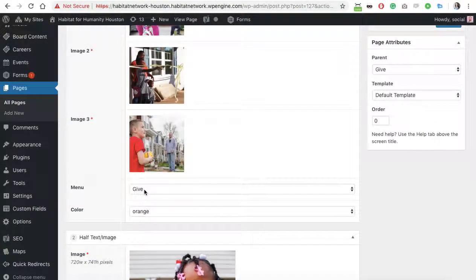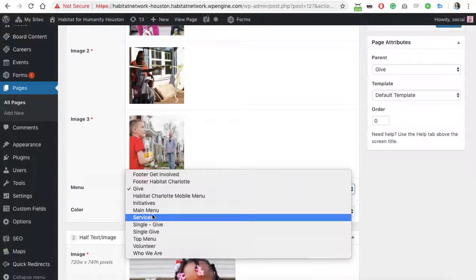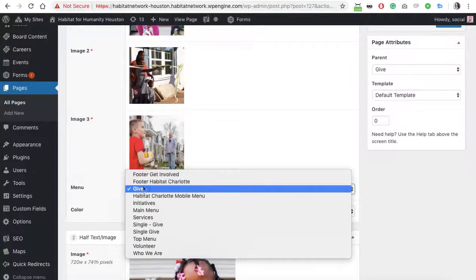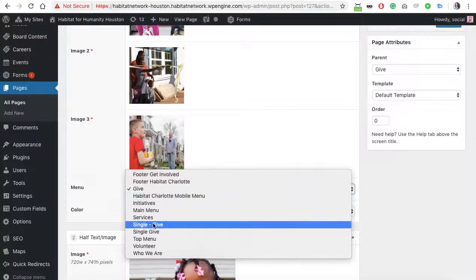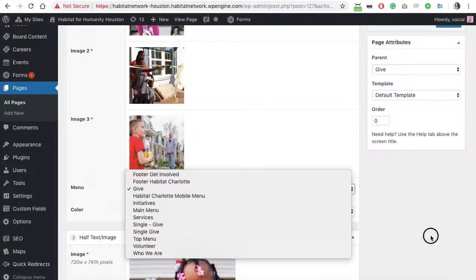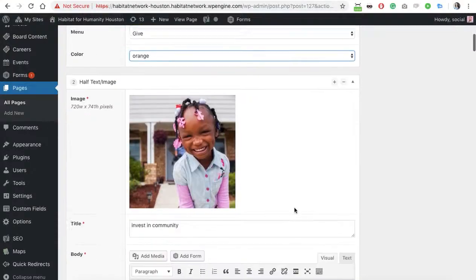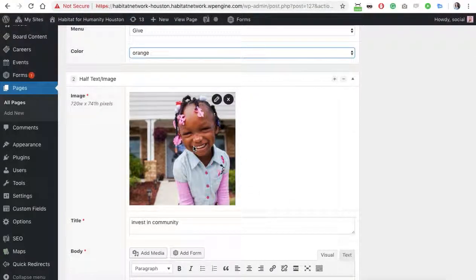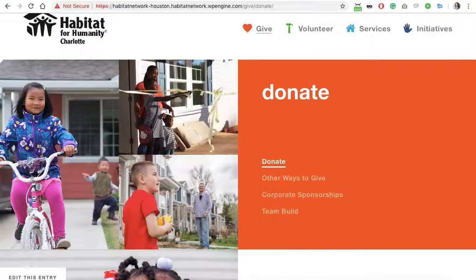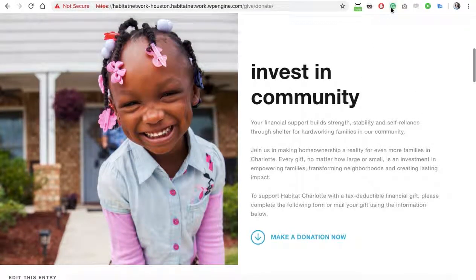This is where you tell WordPress which menu to grab. So since Donate is a child page of the Give main navigation item, we've got Give selected. But if this was a volunteer page, you just click Volunteer and then change the color. So scroll down. Below that we have a half text, half image, which looks like this.